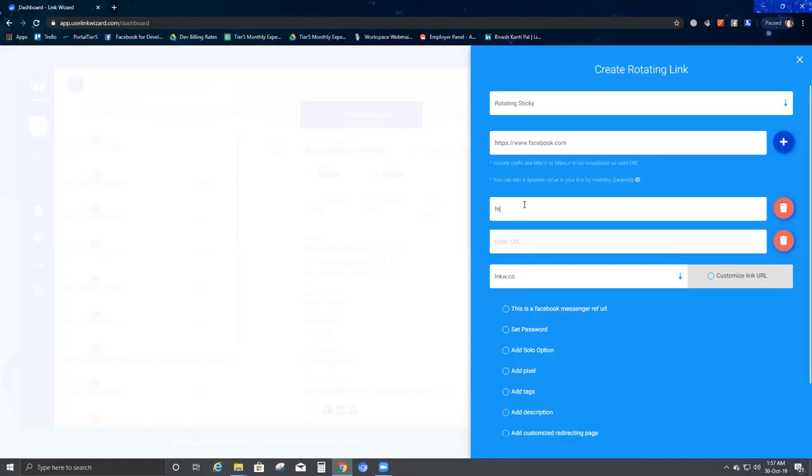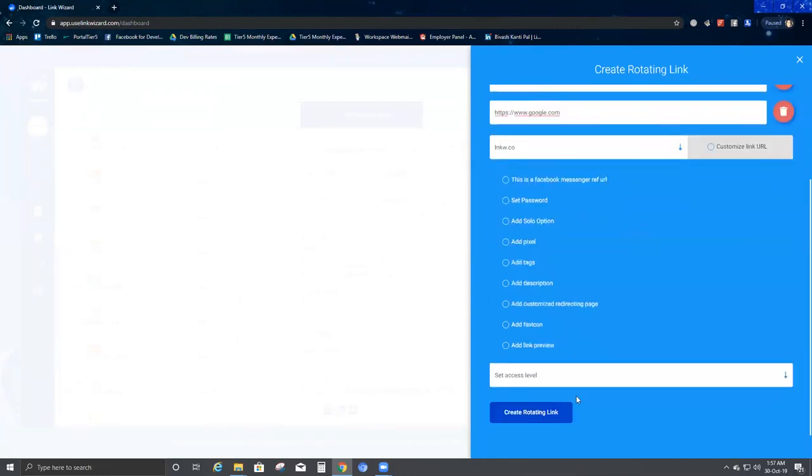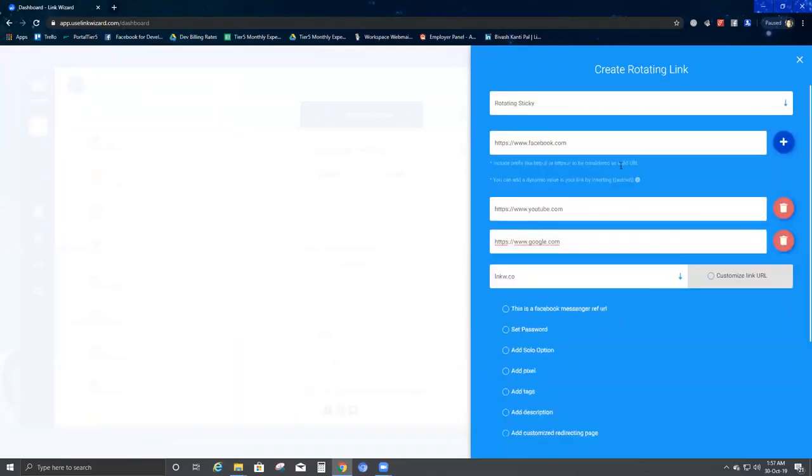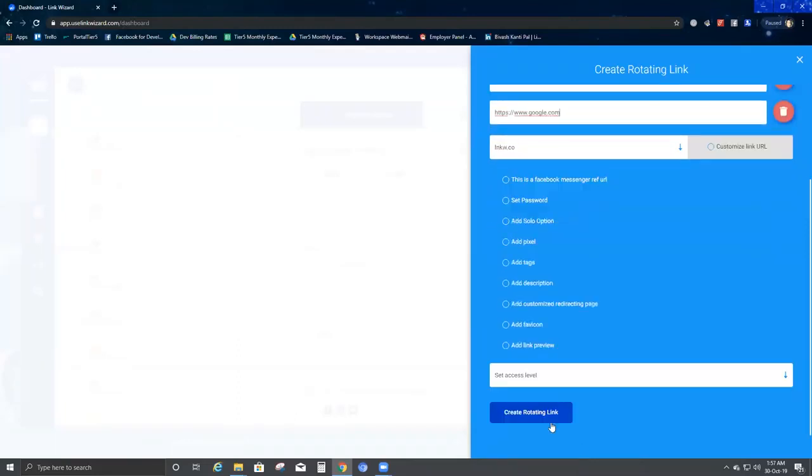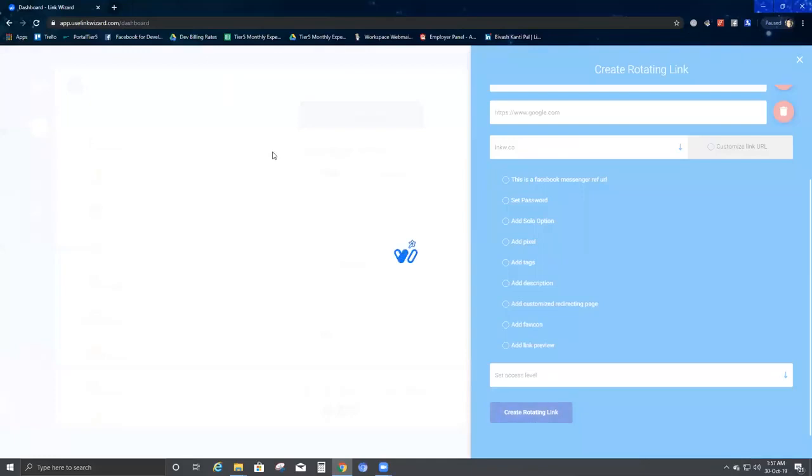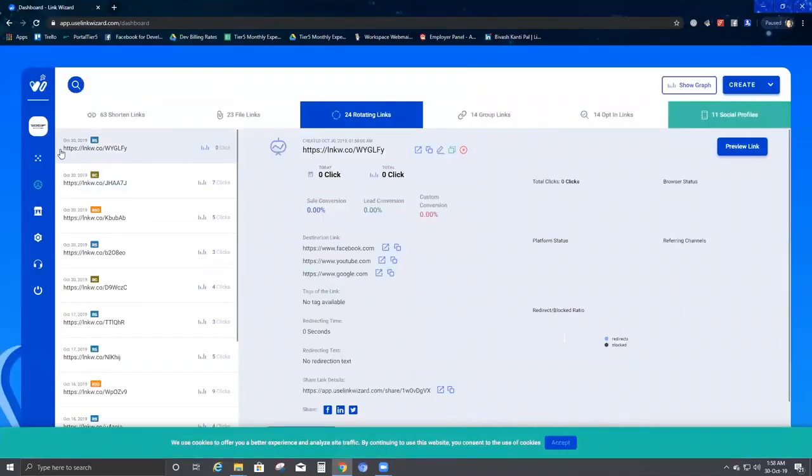My second URL is going to be same what I put in the first one, YouTube. And my third is going to be google.com. And I'm going to go ahead and click rotating link. That would be for rotating sticky. I would be redirected to the dashboard.